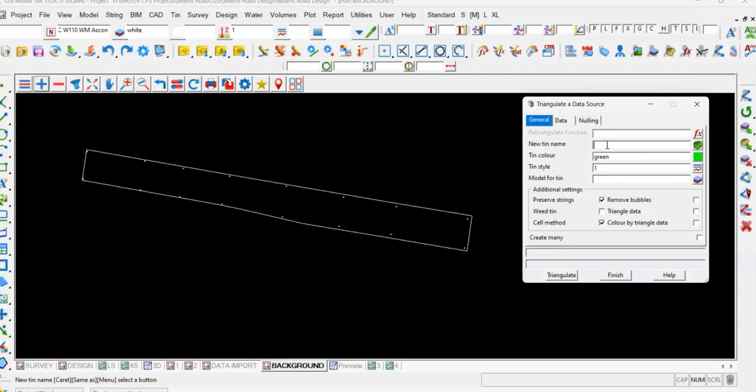So we want to give the tin a name, which is the name for the surface. Okay, so there are actually 2 components to a tin in 12D, and that is its name. So it will exist as a tin with this name, but then the model or layer for the tin, which is how you will find the tin, turn it on and view it. So it's important that you know not just what the tin name is, but the model for the tin also.